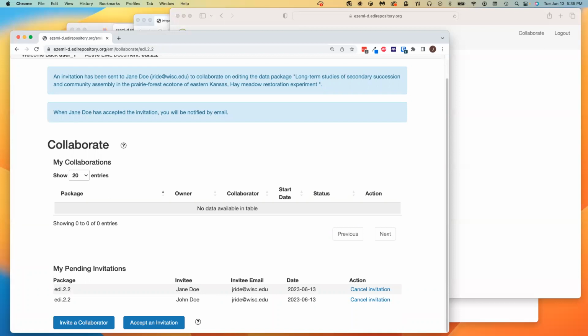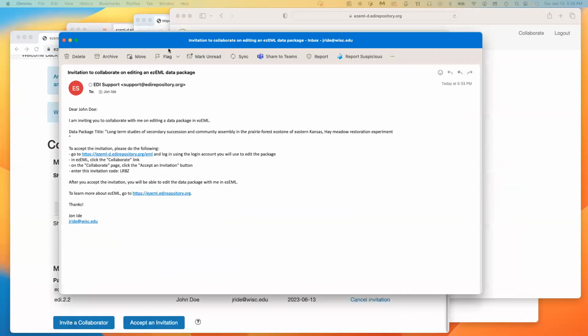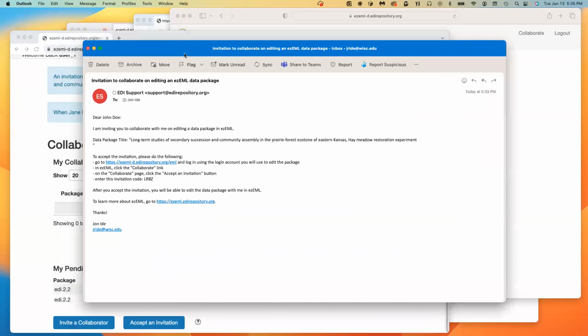Okay, now what happens? What does the email look like? Well, the first email was to John Doe, and this is what came in. As I was talking, the email pinged, and these emails just came in. It says, "Dear John Doe, inviting you to collaborate with me." It says what the package is, and then there's a set of instructions here that tell the person being invited what they need to do.